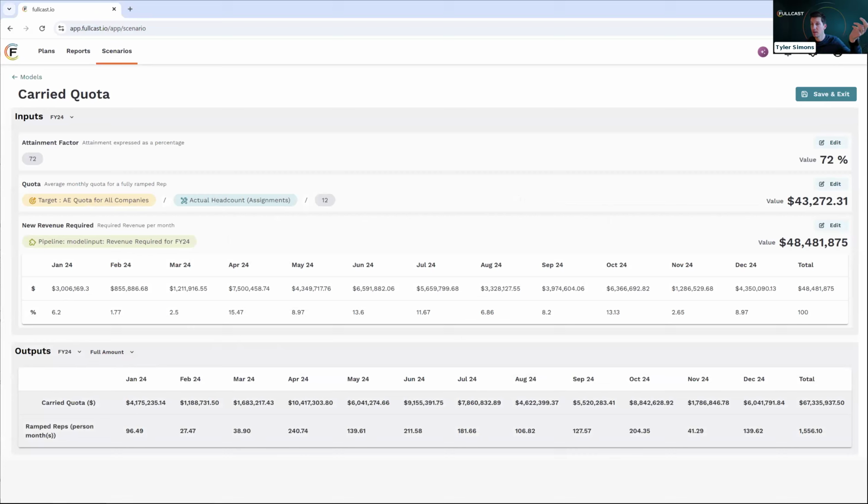As you think about expenses, and that initial scenario model, if you want to pull in the expenses, that's a place where you would want that Workday information in Fullcast so you can start to calculate that out.